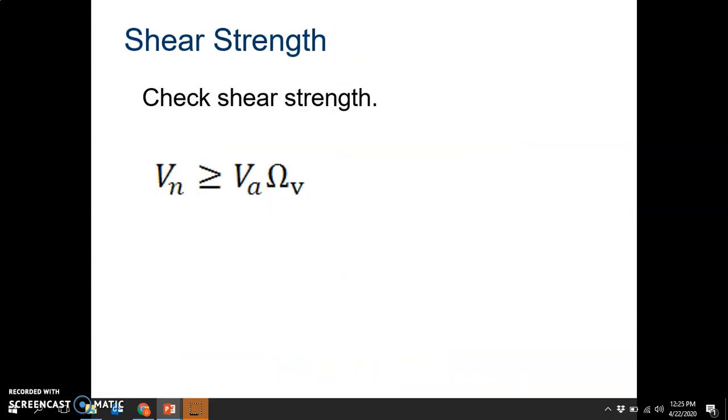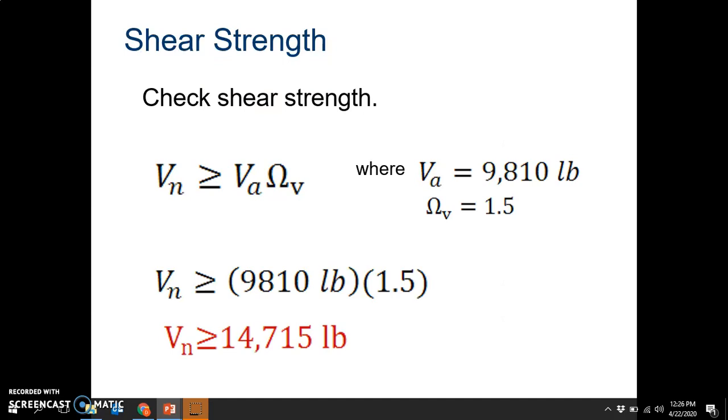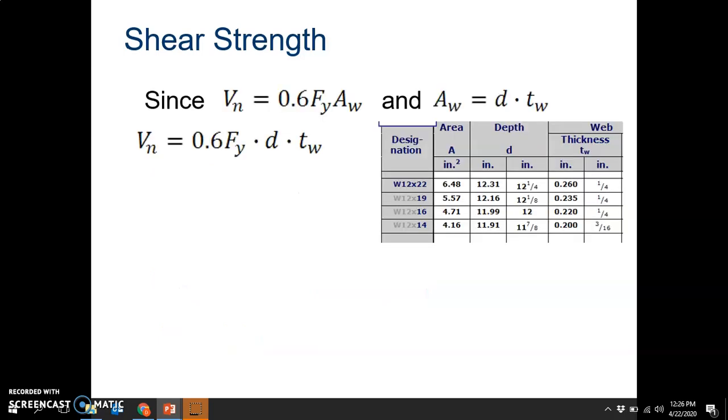The shear, we take the max shear from the formula, multiply by 1.5, and that gives you your shear that's actually applied. And then we need to check what the shear strength is, which is 0.6 F of Y A W. A W is the area of the web. You get that from the chart, which tells you your depth, multiplying by your thickness of the web. So I see 11.99 for the depth, 0.220 for the thickness of the web.